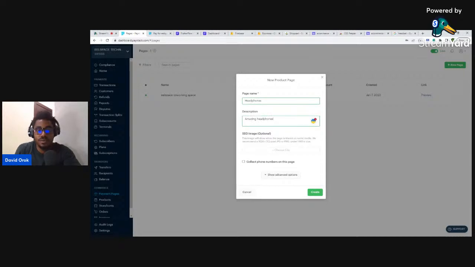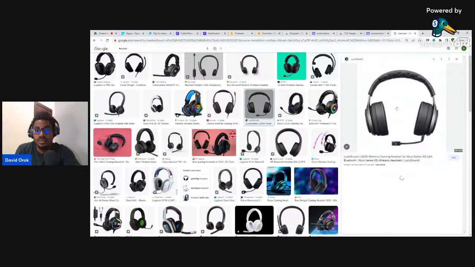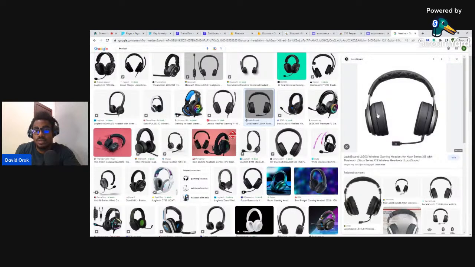Okay, amazing headphones. Then you can put the picture of your headphones. Do I have any? No, I don't have. Let's see. Let's download one of these pictures. So save image as, this is a web file. Let's go to the other one. Let's take this one. Right click, save image as, okay, JPEG.